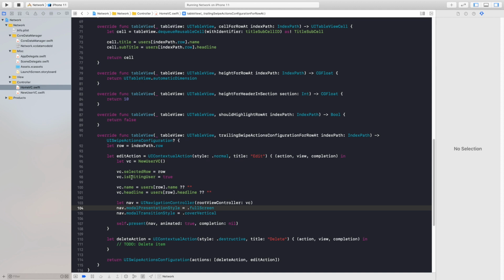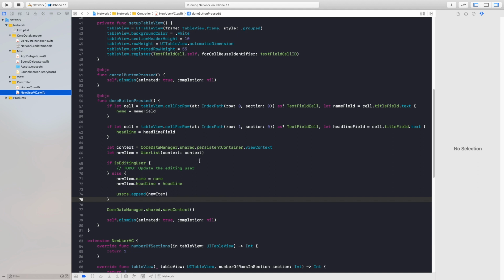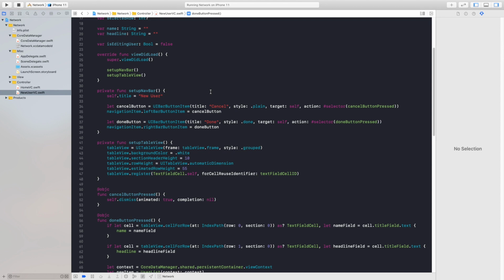Since we are going to start with editing first, we're going to head on over to our new user VC and we're going to scroll on down. What we have here is our is editing user in the done button pressed. I have already set that up as well. So this checks if we are currently editing the user. We're going to do this, otherwise we're going to do that. And what I passed as well into this is the name, the headline, and then the selected index row. A more simple way of passing, I could have just passed the row, and then from there in our view did load, select our user based on the row in the array. But we're just going to attack it this way.